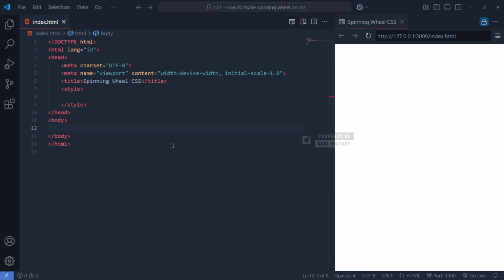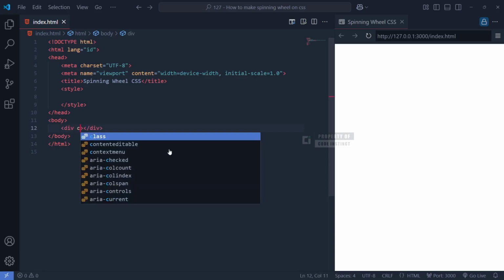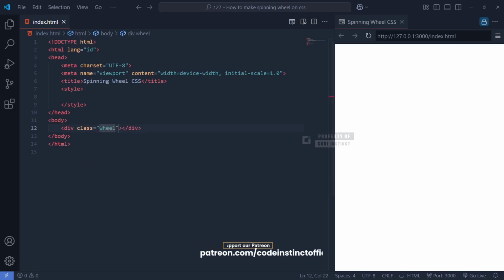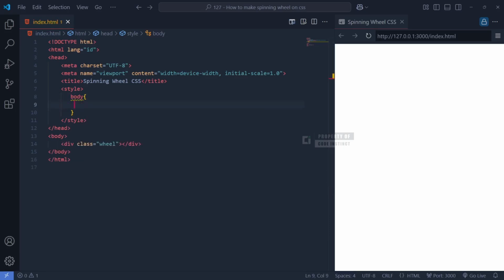In the HTML body section, we structure our spinning wheel animation. The main element here is a div with the class wheel, which serves as our rotating wheel. The body tag acts as a container for all visible content on the web page. Since div is a block-level element with no default styling, we will fully control its appearance using CSS. Now, let's go through every CSS rule, property, and value used in this animation in a step-by-step manner.